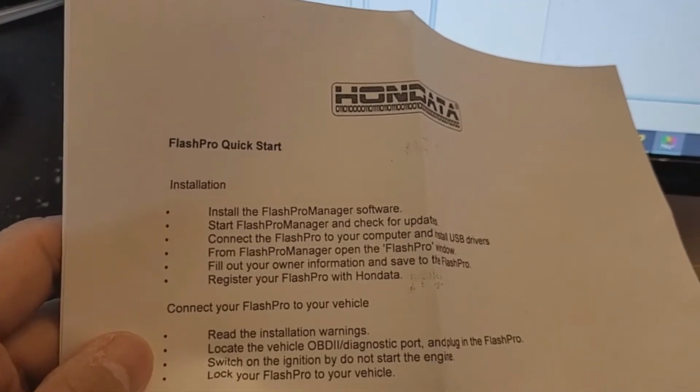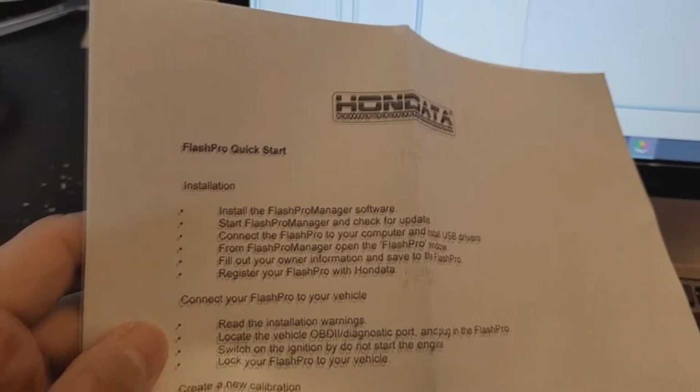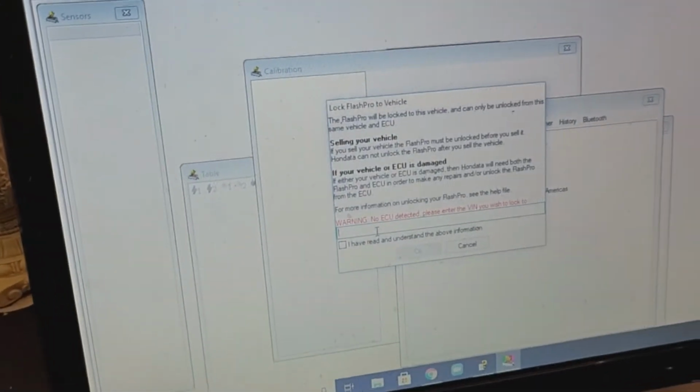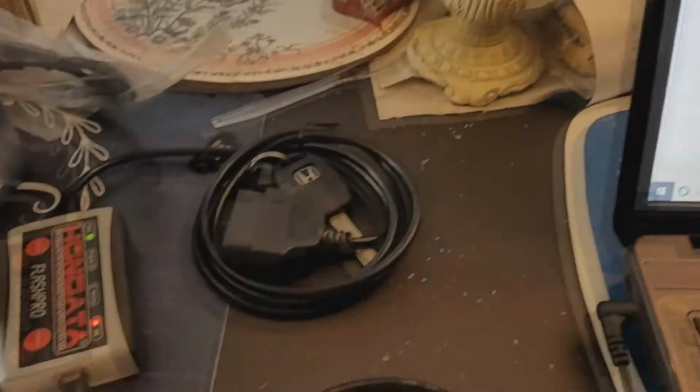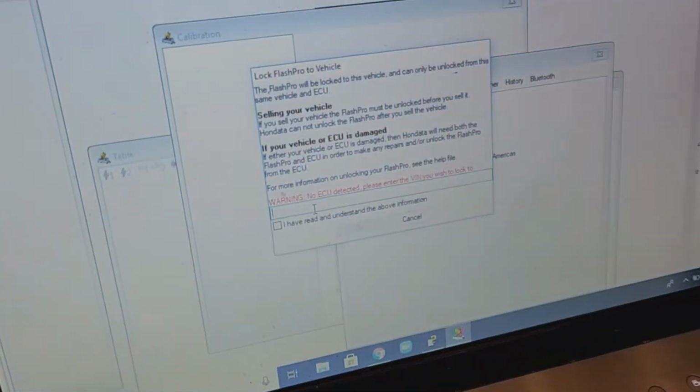Okay, open Flashpro window, fill out your owner's information, register it. Okay, so let's register it. You use the Hondata connected to the laptop to lock the ECU. You don't just connect the ECU to lock it, or not the ECU, the Hondata to lock it. So I would have had to drag my whole laptop, which has a terrible battery, to the car. So I'm just going to type in the VIN manually.